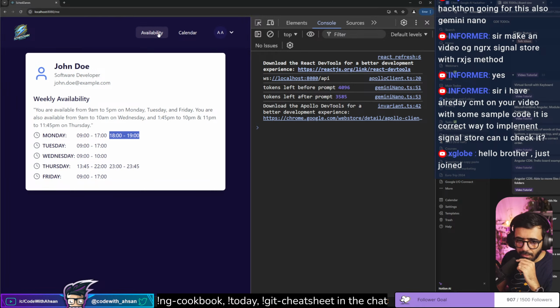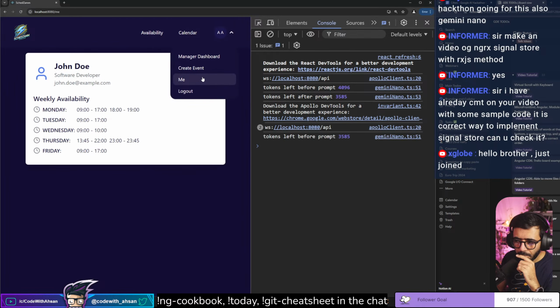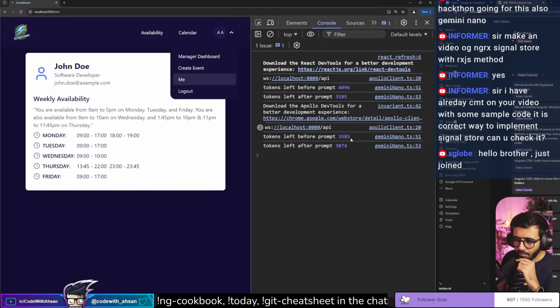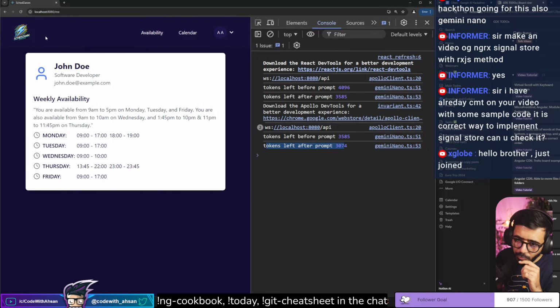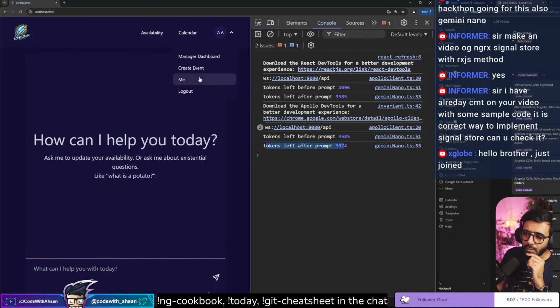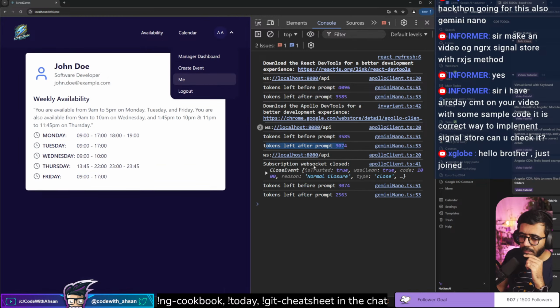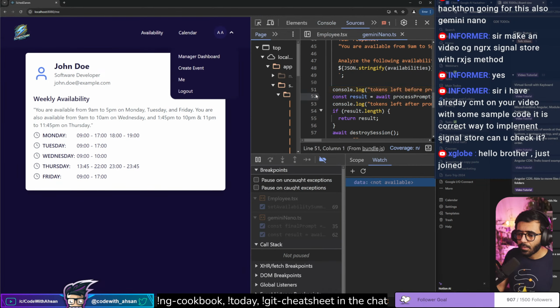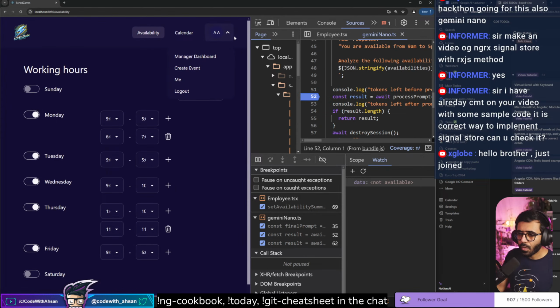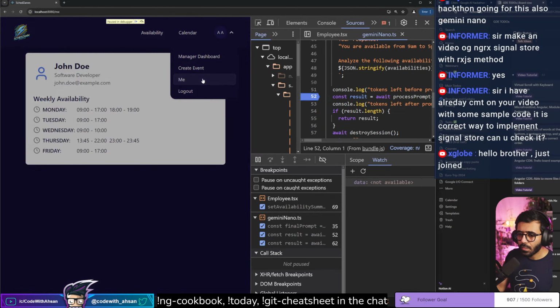So if I go back to availability, come back again. Here you can see that we had these number of tokens before. And then these were the ones after. But if I keep going like this, so here, that's a bit different. But this doesn't count for the other one. Why? Why does it not?